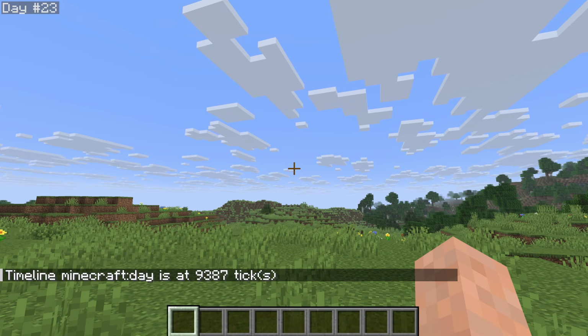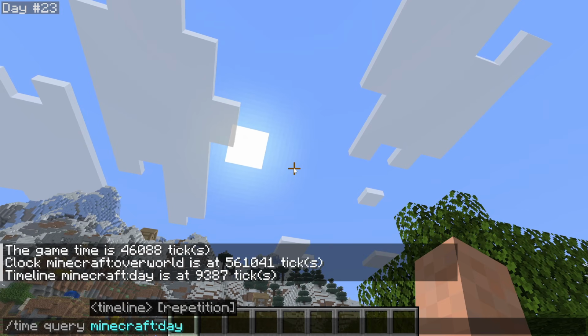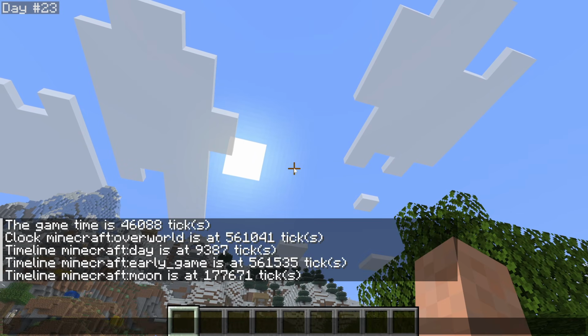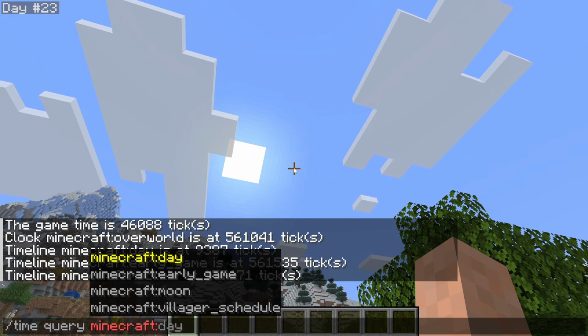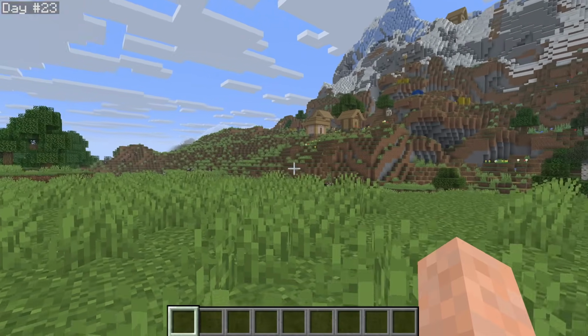So here for day, we can see how many ticks have passed in this day. This is the early game timer. That's moon. And then finally, there's also villager schedule. And so those are all timelines.